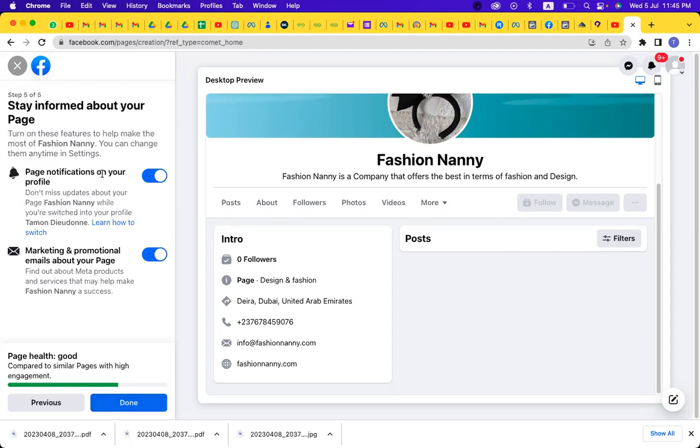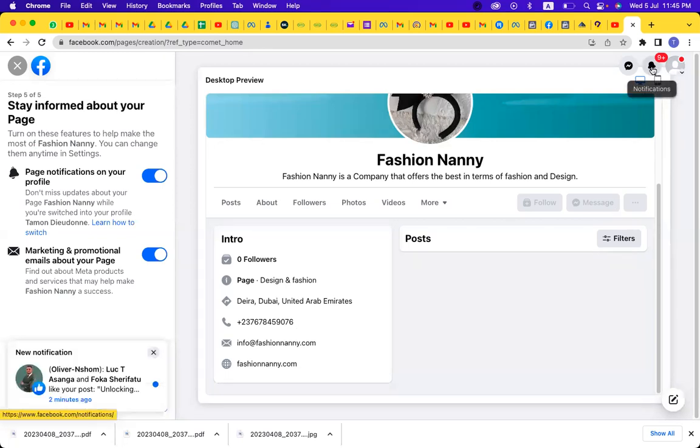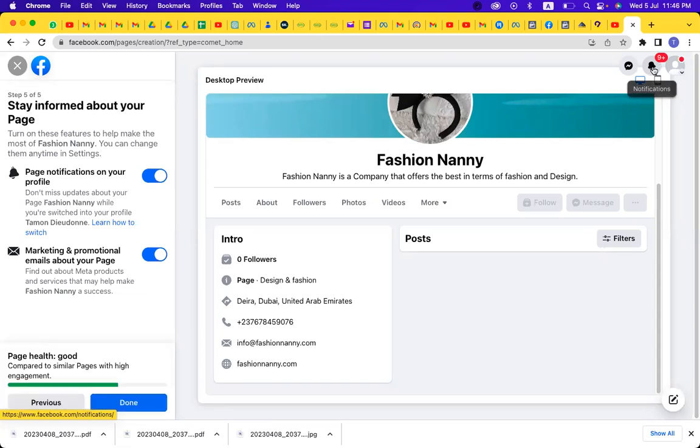And you make sure that your page notification on your profile is on. Marketing and promotional emails: Facebook is going to be sending you some notifications, maybe on your email address, or in your notifications here. Whatever notifications Facebook wants to send to you, you'll be able to read that notification here. Once you're done, you click on done.